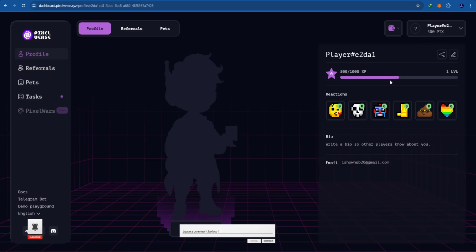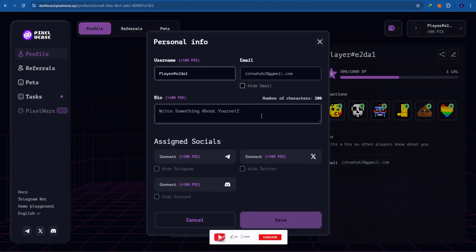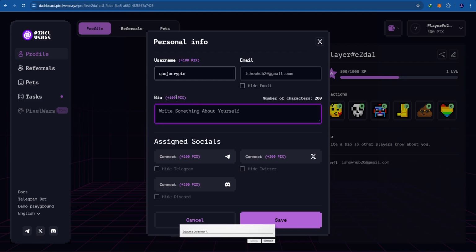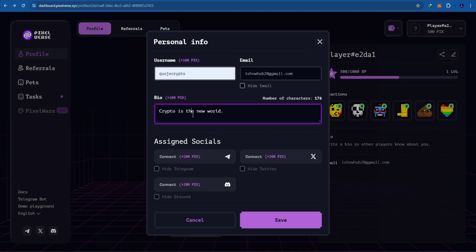All right, now we have joined this project. Now just click on the profile section. Click on this pen over here and make changes to it. I'm going to change it to Kojo Crypto, that's my name on X. Then for the bio, you just have to write anything. When I change my name, I'm going to get 100 of the points, and when I write a bio, I'm going to get 100. The number of characters should be 200. So that's my name and that is my bio.